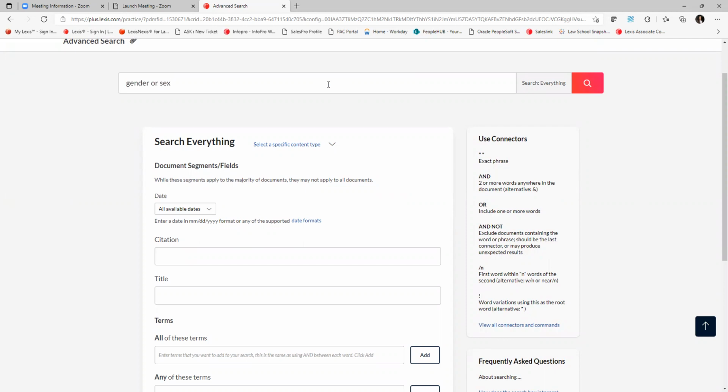The and connector requires that both terms are mandatory in the document. For example, we could add and equal pay. We can narrow even further using the within command. The within command followed by any number allows you to place your search terms within a certain proximity of each other. For example, I could change and to within 25, and that would find equal pay within 25 words of gender and sex.